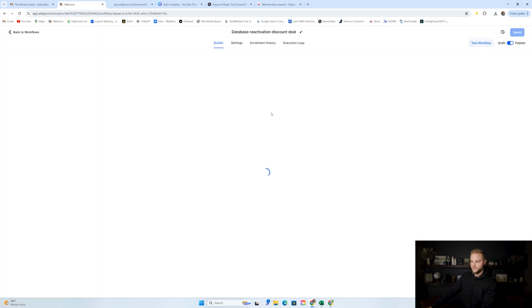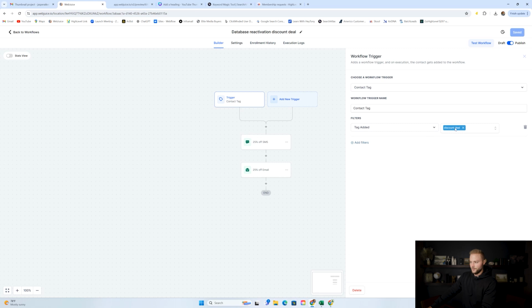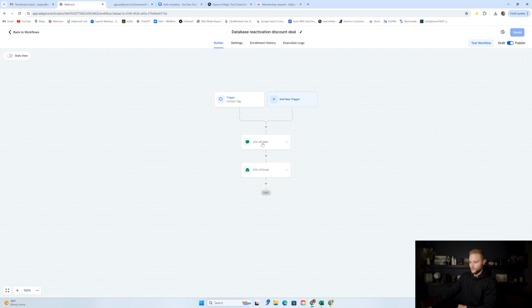So we have this really simple automation that will trigger off of a tag being placed on a bunch of leads. So you can bulk tag people inside of HighLevel. You just go to the contacts tab, select all your contacts, and then you can tag them all with this discount deal tag. And when you tag them all, it'll send them through this automation.